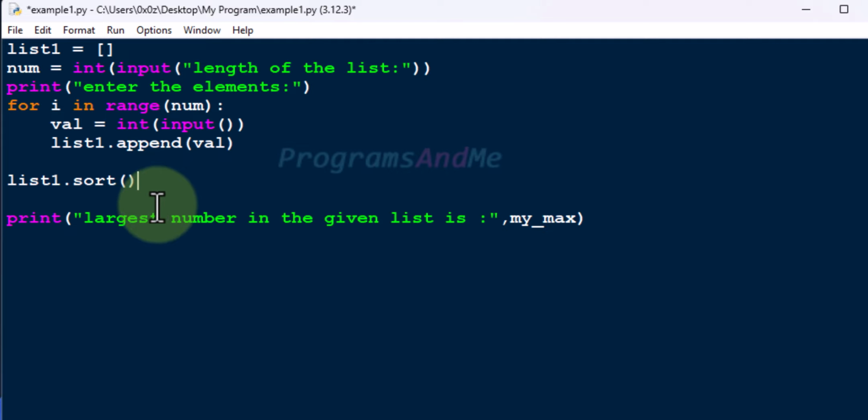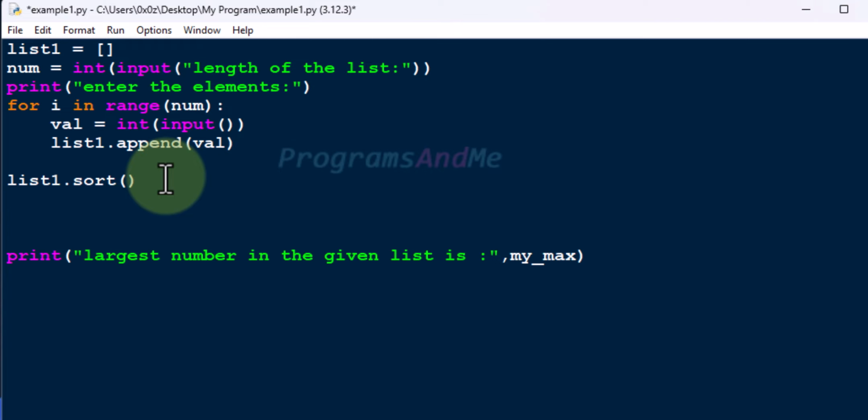It will return the value none. We don't want to store the returned value because it will return none. And it will sort the original list. That's why list1.sort. So now list1 is sorted. Here if you want you can print that. And it will sort the list in the ascending order. Now list1 is sorted.